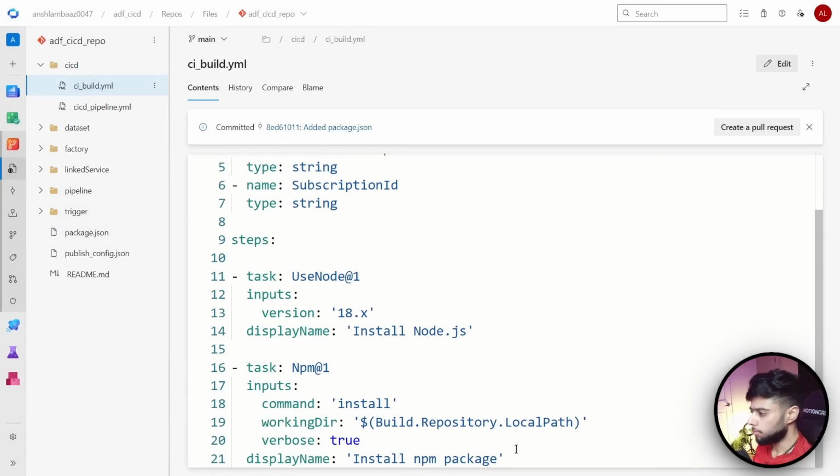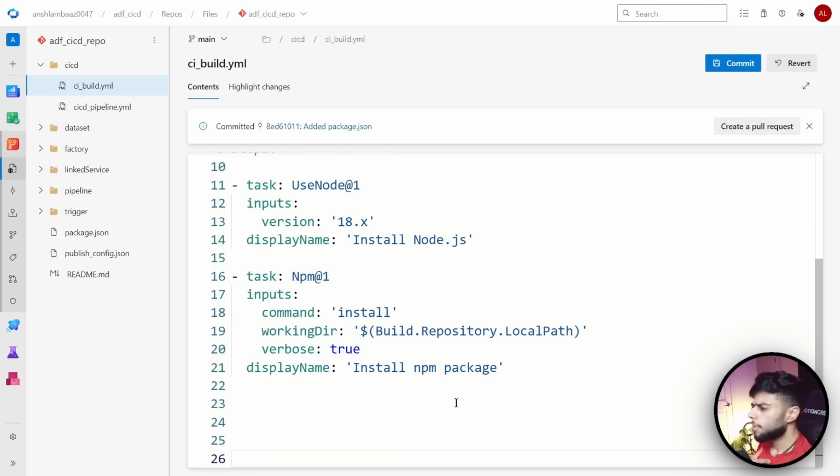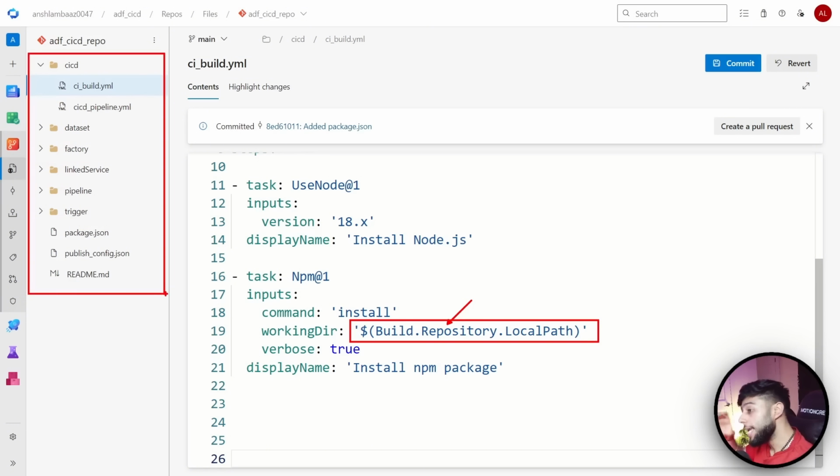Here when I say install, it will say okay, I will install. But where is the path of the file? Here comes this particular variable that we are using, which is called a system variable, created by ADO. Build.repository.local path means this location, because when this agent machine clones my repository and we use the variable build.repository.local path, we are talking about the very root of that machine where it has cloned the repo.